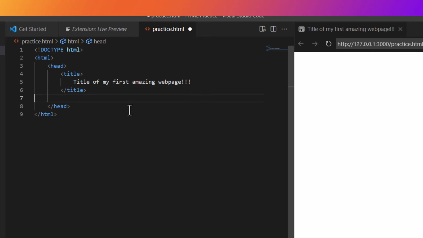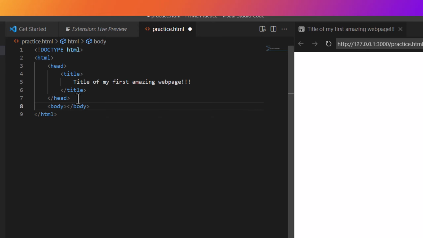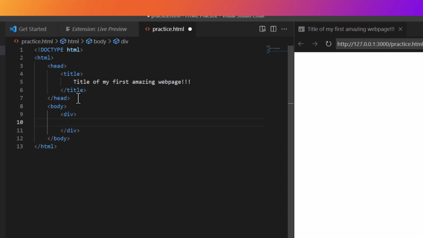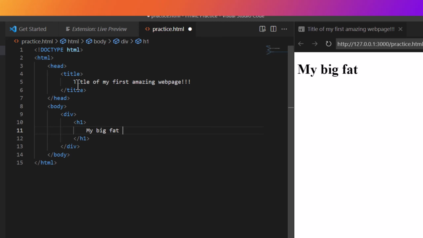Okay, so we are going to come to the head element later on. First off, let's go ahead and create a body tag, which is going to contain the contents of our HTML document. So let me quickly add a bunch of stuff here. I define a div tag, and in here I'm going to define an h1 tag. If you recall, there were 6 headings in basic HTML, h1 being the biggest. So my big fat heading.